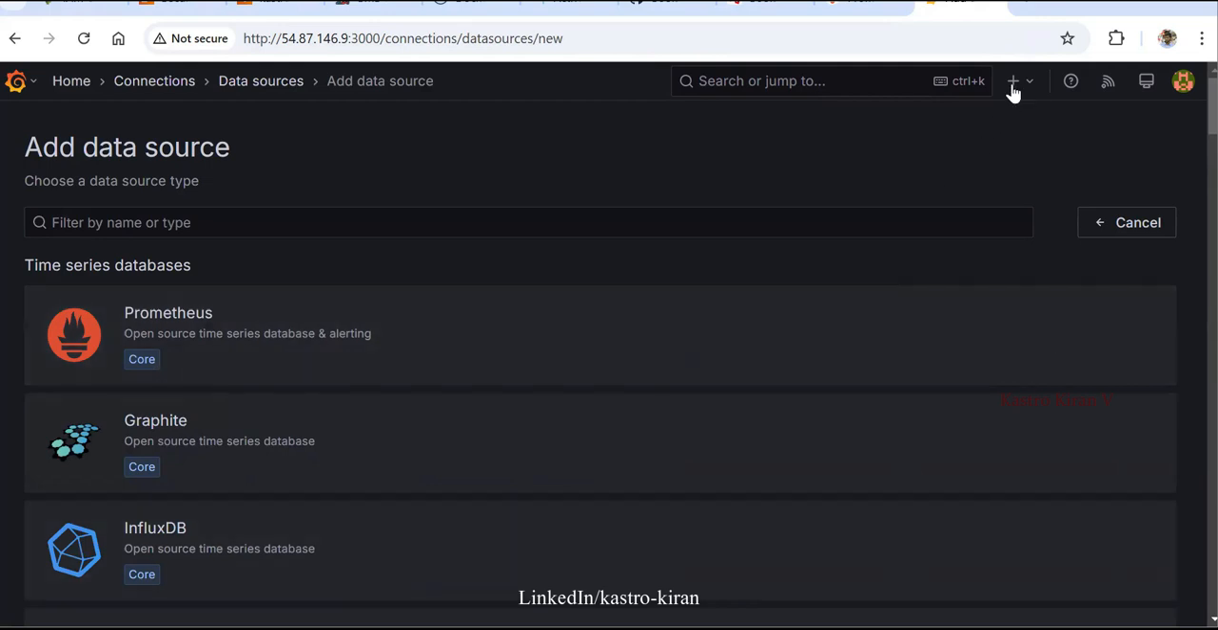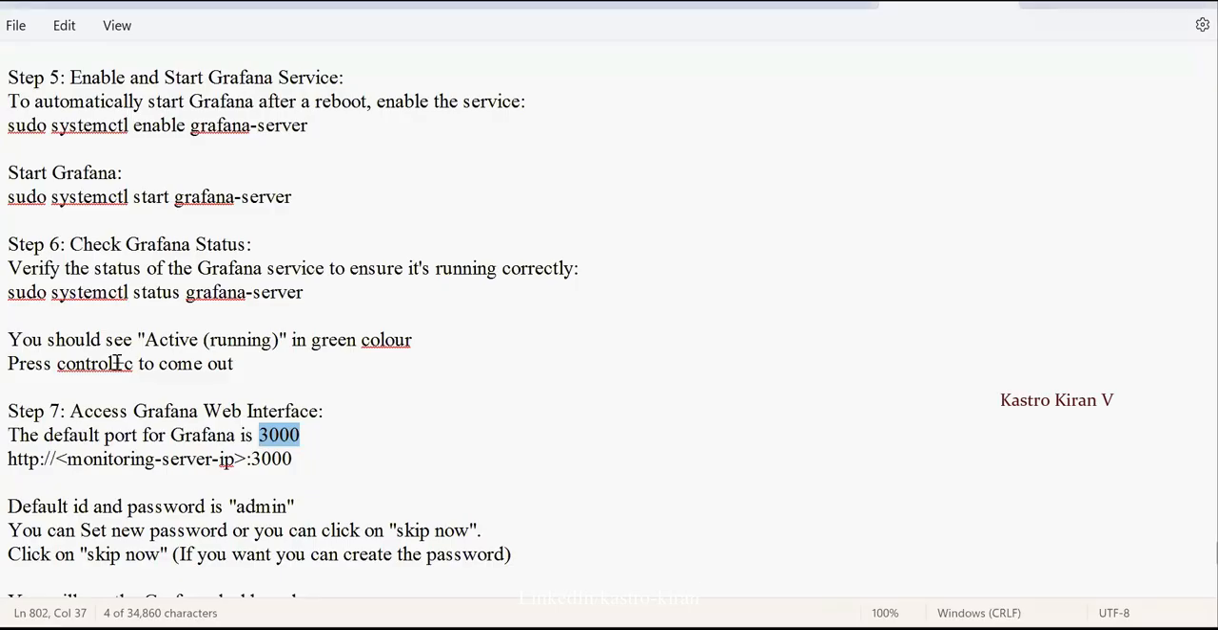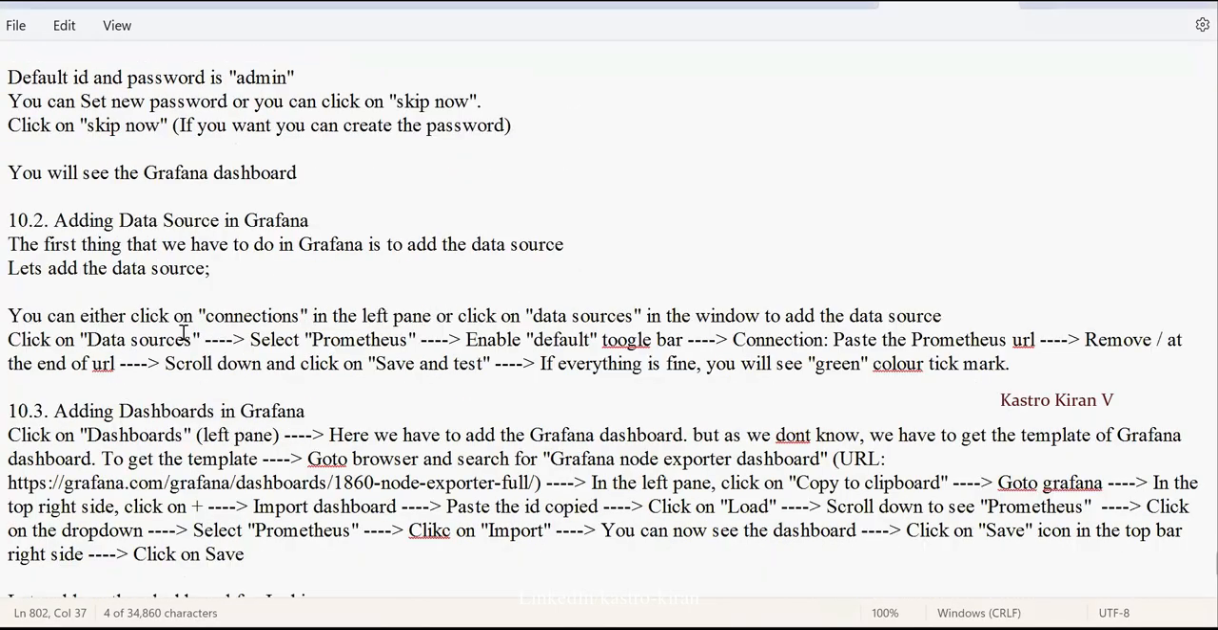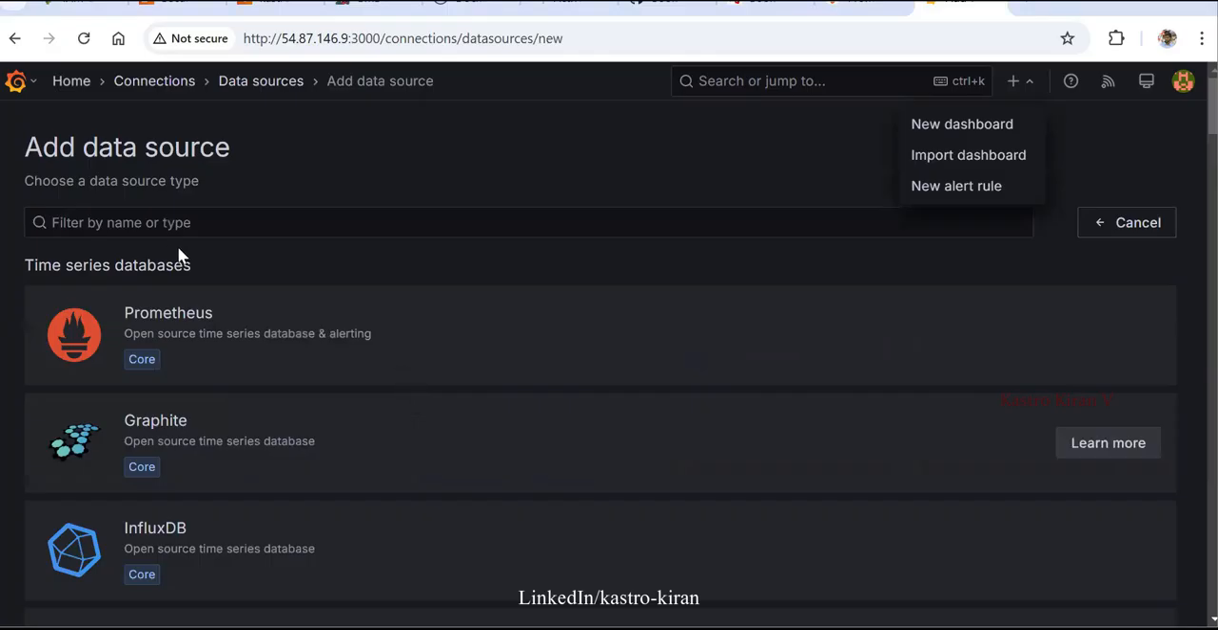So how will you import? You can see a plus icon here on the top right side. Click on that, and here you can see import dashboard. So click on that. Before that, let me show you the same steps here also. So click on data sources, select Prometheus. This is the one.